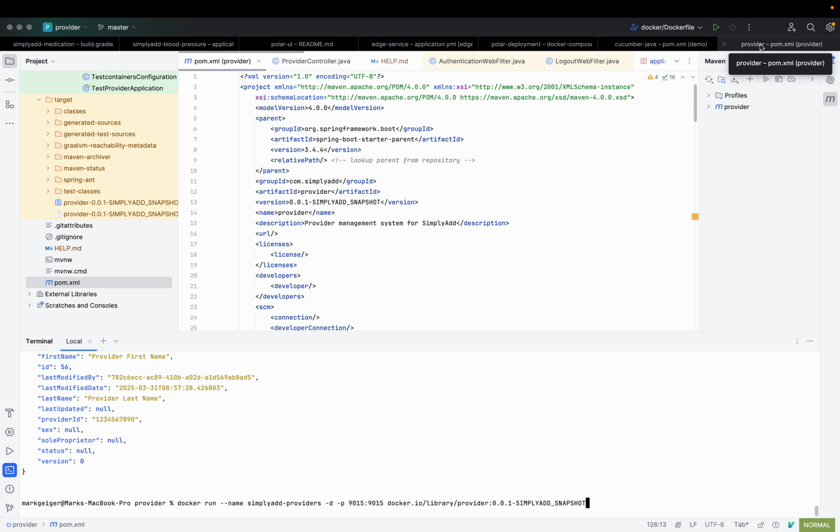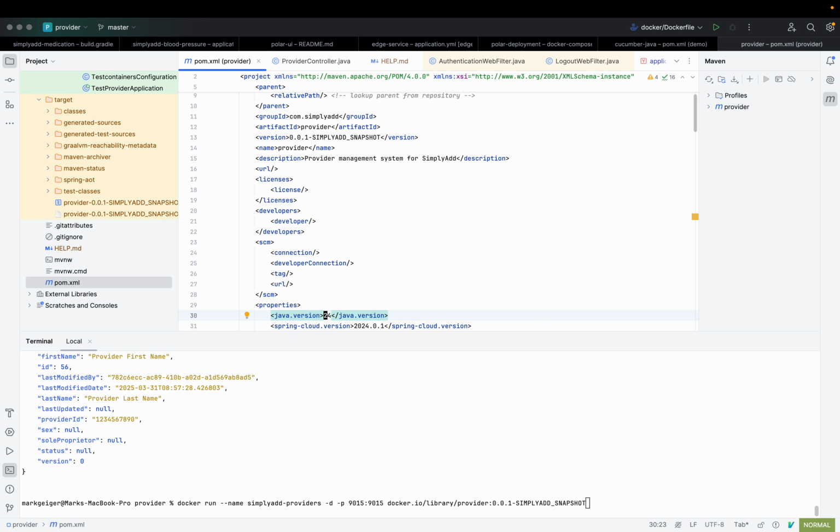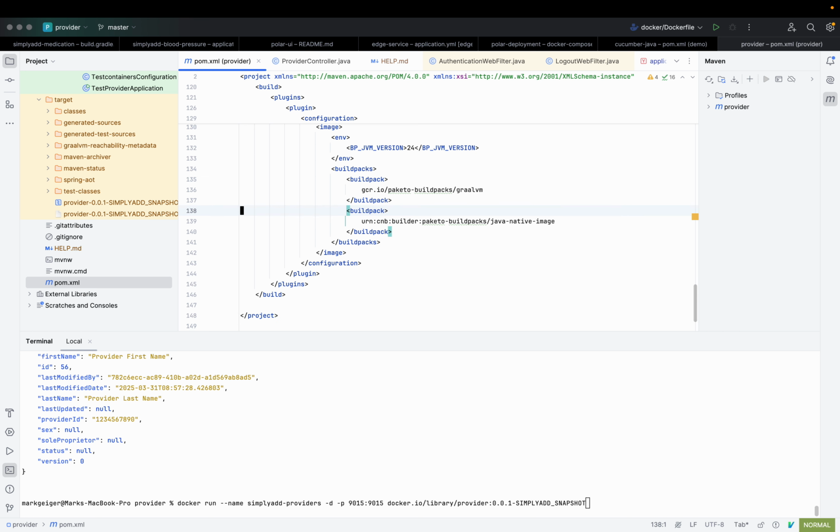The current module I'm working on now is for providers. It's developed using Spring Boot 3.4.4 and Java 24. And I'm also using GraalVM to build a native image to run the application as a native image.